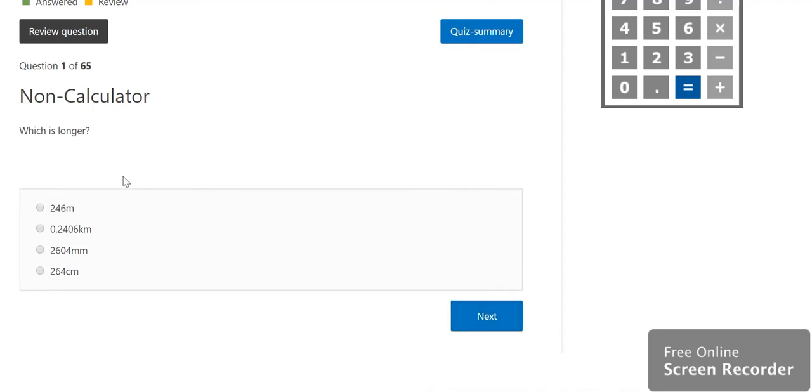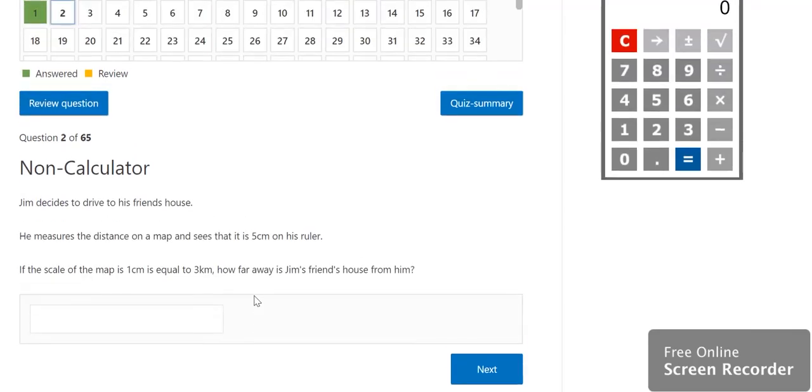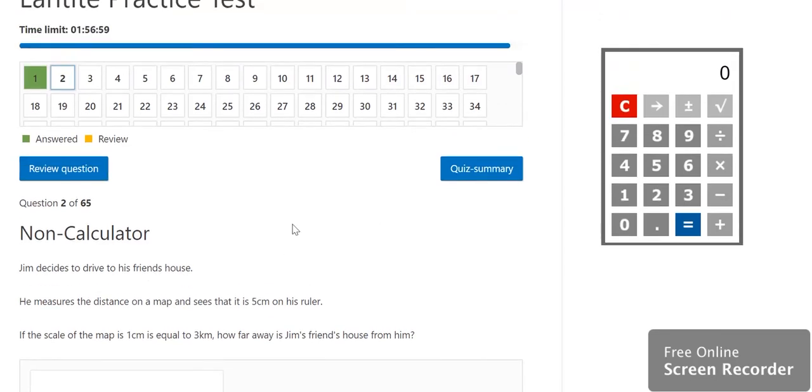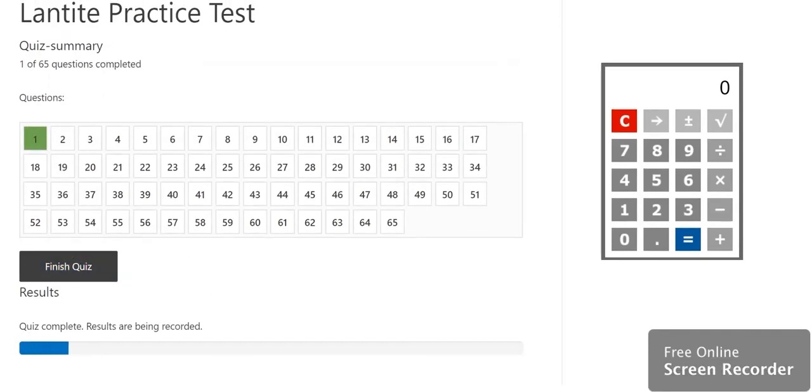So here, if I answer this question, what you'll notice is when I click next, it will just take me straight to the next question. It doesn't check it, it doesn't mark it incorrect or correct, it just moves me straight on like the test will. Once I've answered all my questions, I can go to the quiz summary, finish the test, and it will mark them for me.